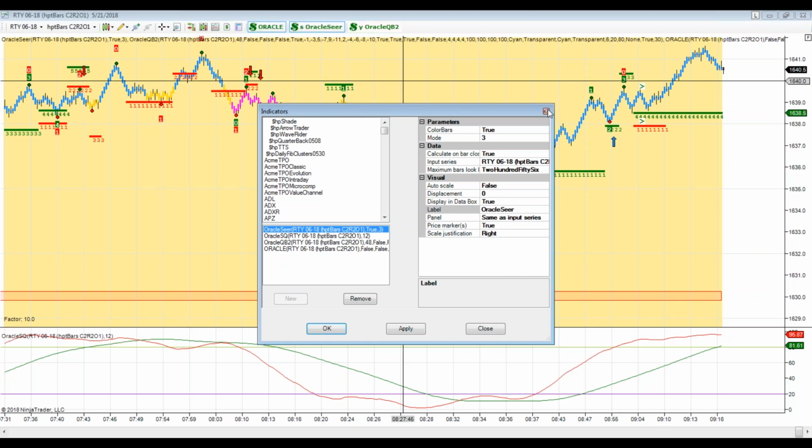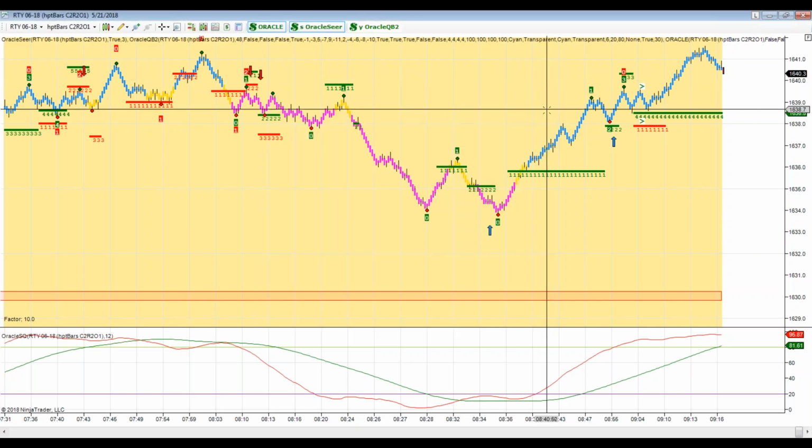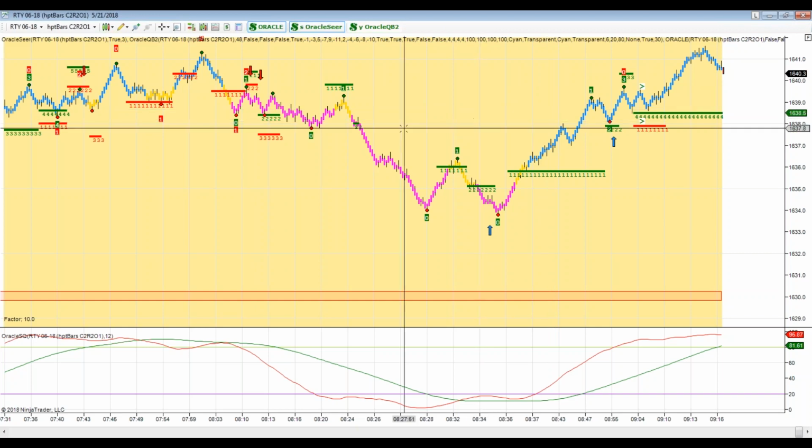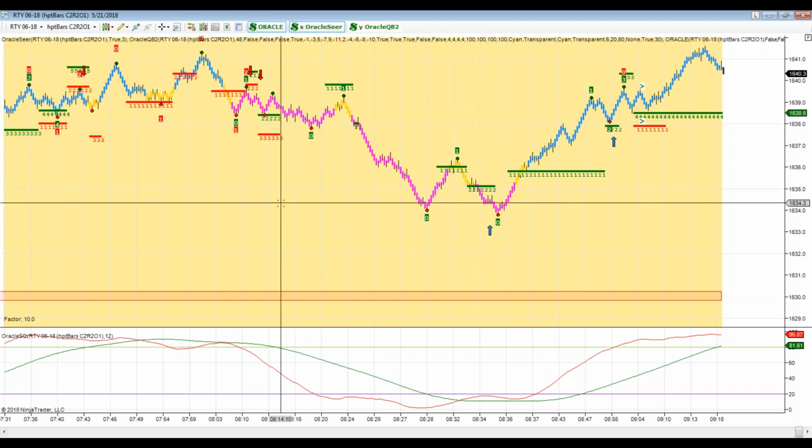You need to recreate those charts afterwards without any of those Oracles on there. And then once you create one chart, you can save that chart template, bring it up every time, and then add whatever Oracle you want on there. Okay? And then leave it. And then when you exit NinjaTrader, you just save your workspace.